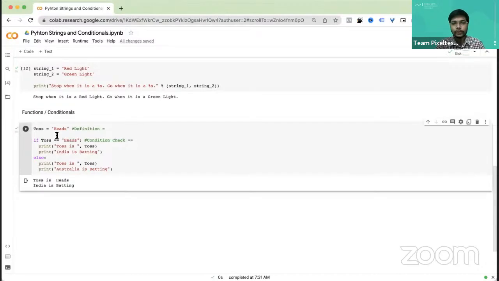So this is how you've given a very little thinking ability to your Python program, right? It's based upon toss. It's going to tell you if it is heads or tails. And if it is heads, say India is batting. If it is tails, it's going to say Australia is batting, right?